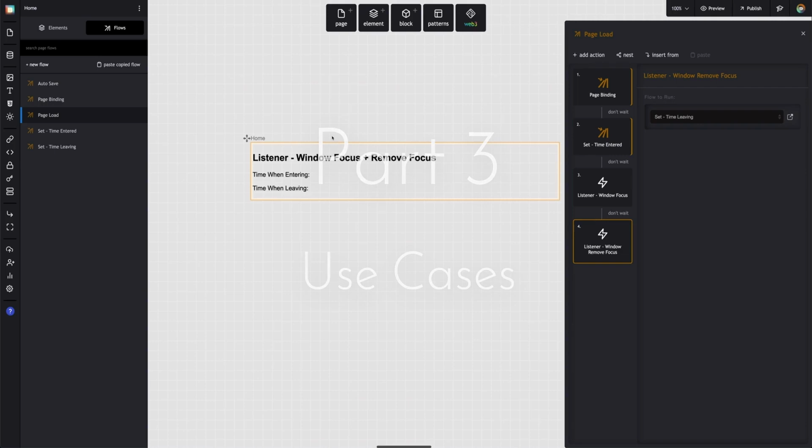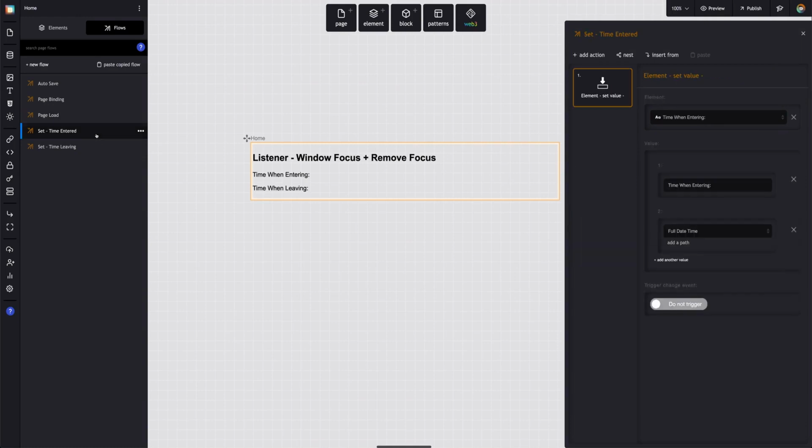Using these flows that are being run, so the set time leaving, I could, for instance, every time that they enter, create a record and track that, or I could run a tracking event in another tracking tool or an analytics tool. Or I could start a flow or stop a flow, do anything that I need to do here. So it gives you really nice granular control over the user being active with your project.